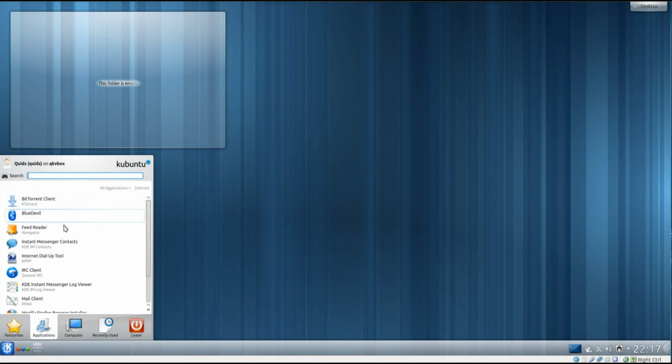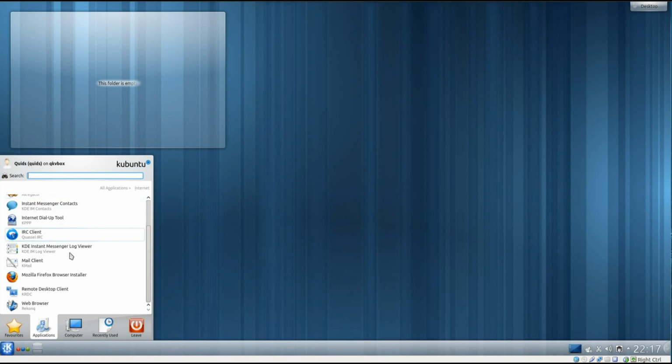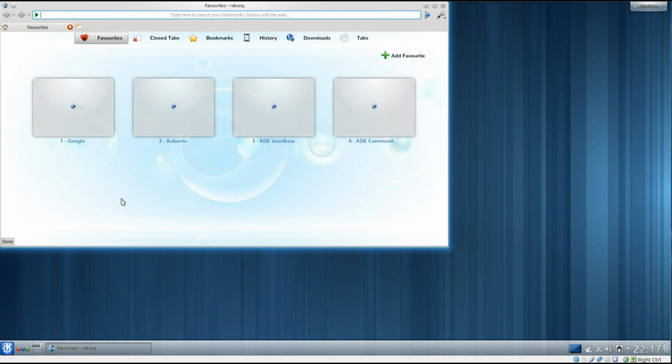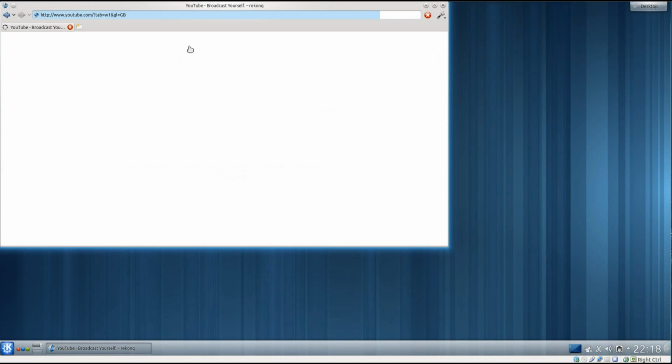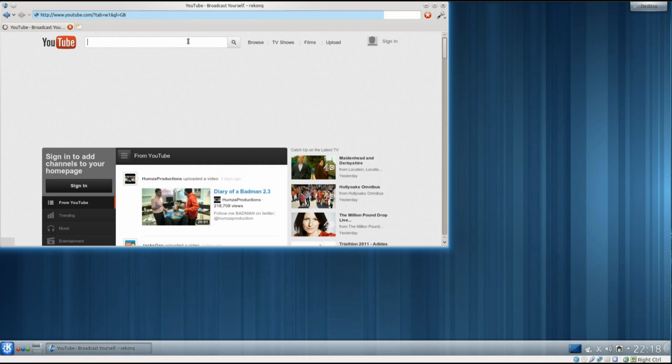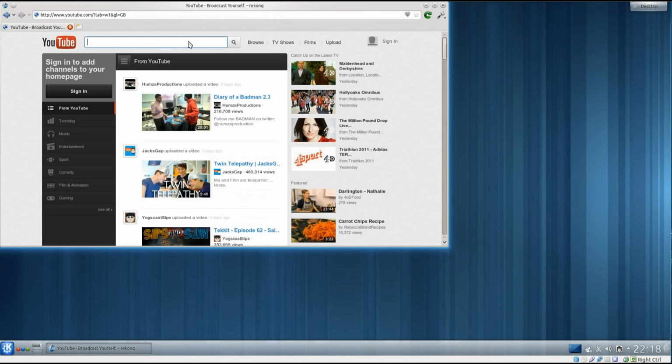Under internet, there's quite a few things under here, I'm not going to read all these out. But you'll notice we've got a Firefox installer, because you'll see the default web browser is Rekonq. Just open that up. Looking on YouTube, we'll see we can play YouTube files, but I have had to install the restricted extras.